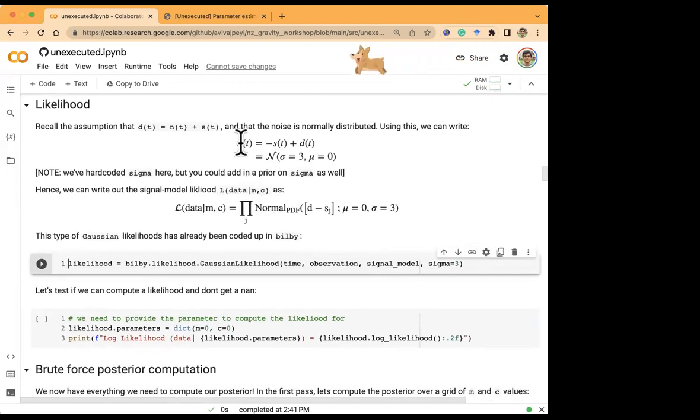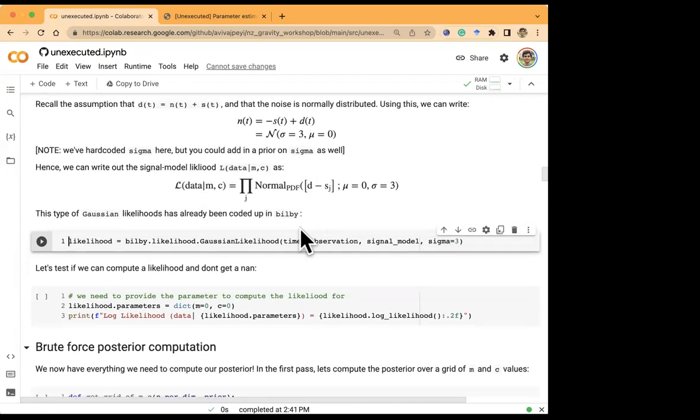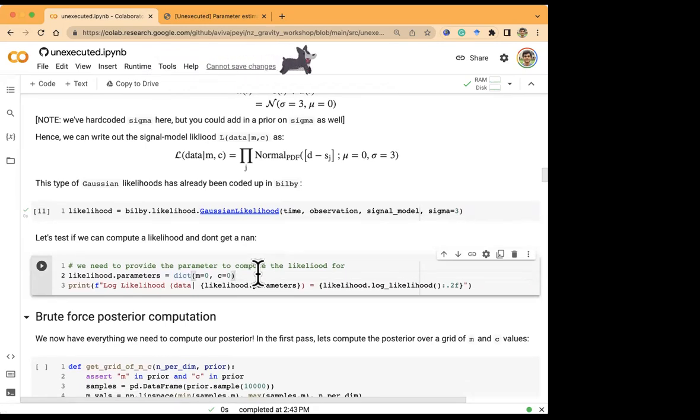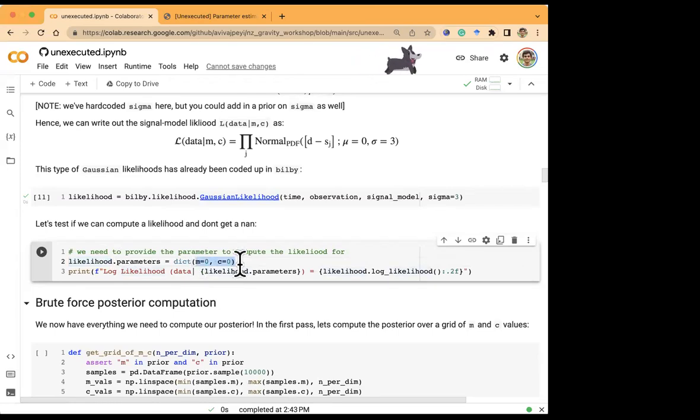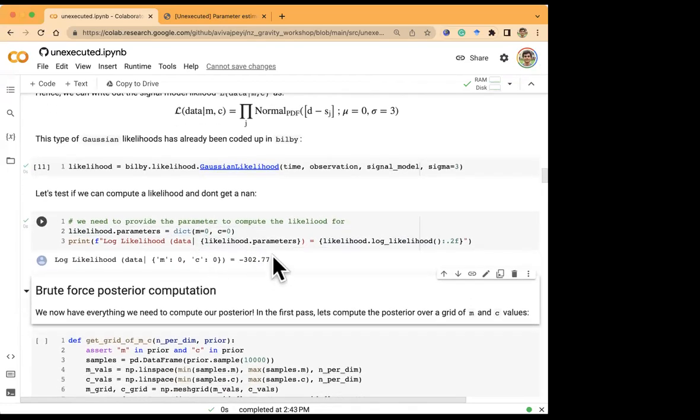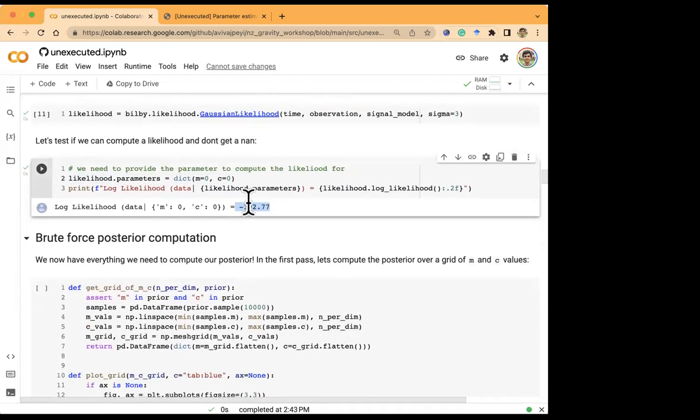We can now write down our likelihood with this information: the data minus the signal is going to be just random Gaussian distributed noise. And so we can write that up in our likelihood. In Bilby and other packages, you can find these in a Gaussian likelihood. So we instantiate that, and we want to test if things are working. You can just put some random model parameters into your likelihood and test it out. So right now we're just printing out our likelihood. Cool, we have some number, and things seem to be working. There are no NaNs at the moment.